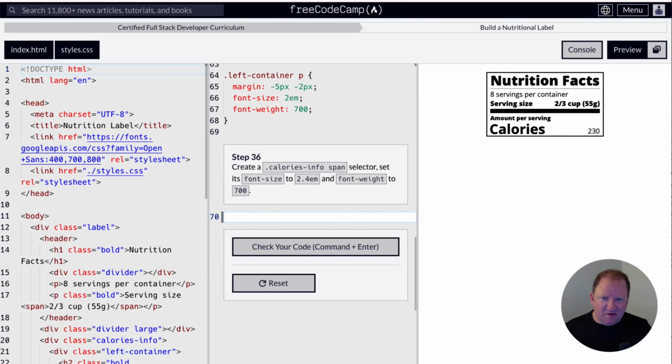Notice there's a space between there, and we want to set the font size to 2.4 M, and then the font weight to 700 as well. So we can come over here, and this is where we're going to do our targeting, and it's going to be calories info and the span. So we'll do the following.